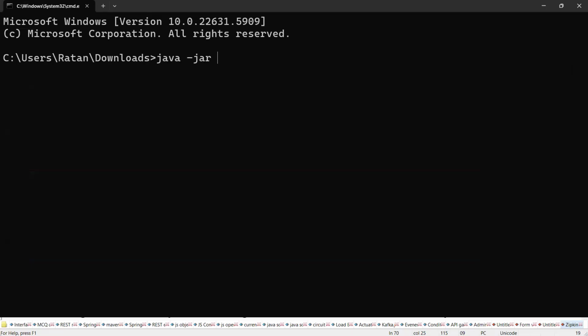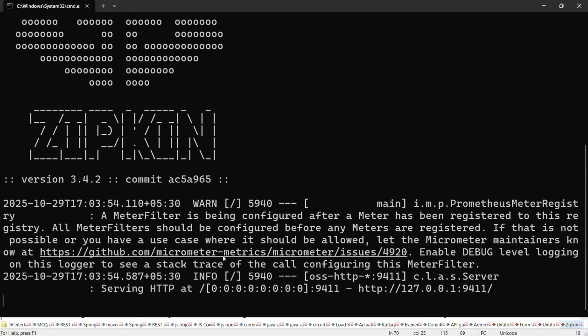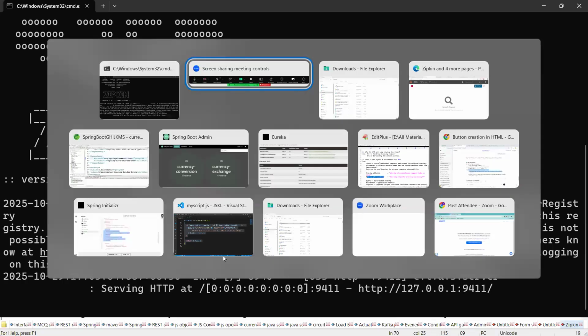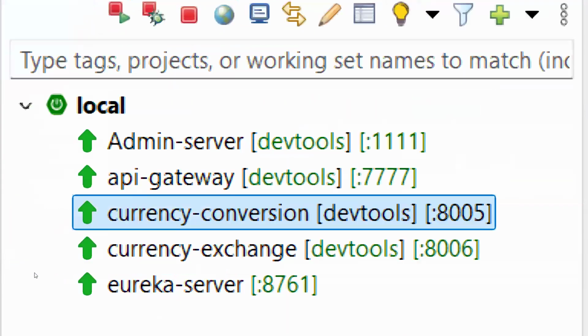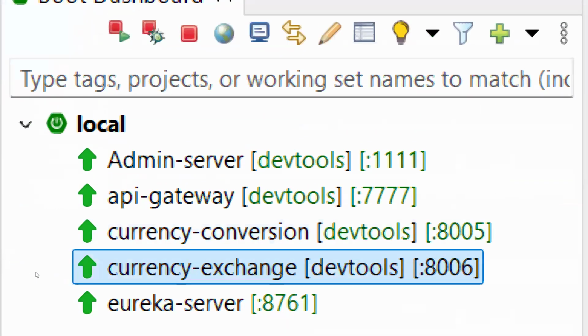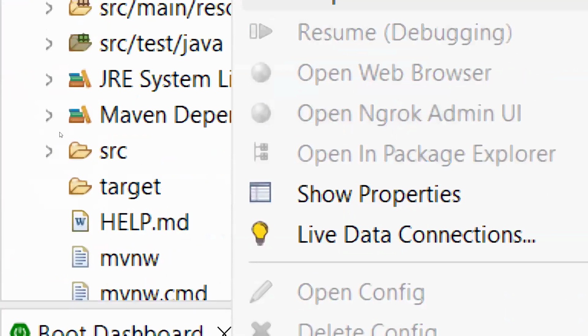Java. You can run the exe file to connect. If you open this file, guys, you have the data. Please restart the last two services one time, and go for these two services. What are the two services? Currency conversion and currency exchange. For the remaining lines, click on start.